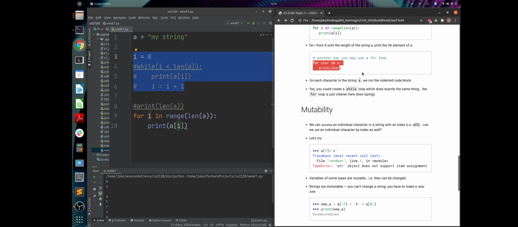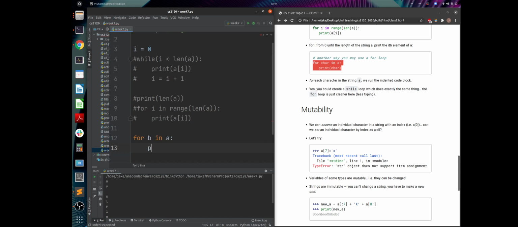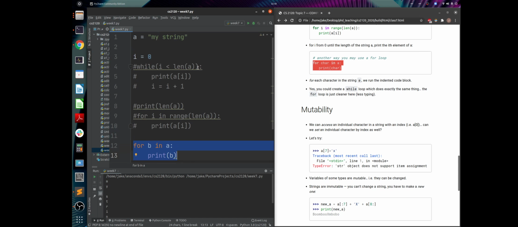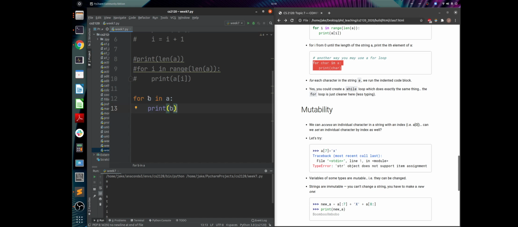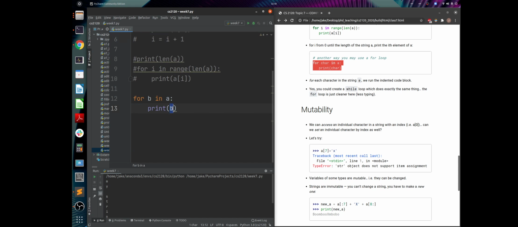Another thing, before I finish here, let's actually talk about this for char in a. This is another way to write a for loop. We don't have to say char, we could say for character or any other thing you want. We could say for b in a, print b. And this is even more efficient for something like a string. What we're saying is for each element in a, each element being a letter or a character, we want to print that element.